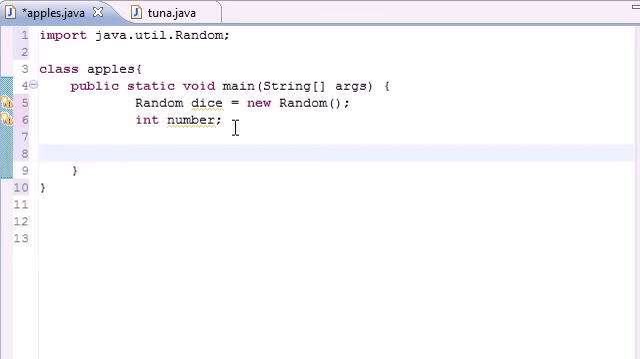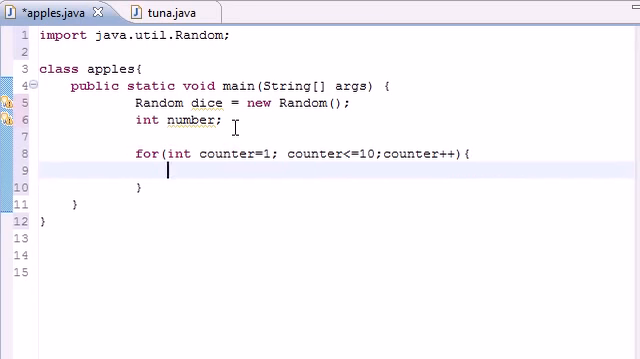I just don't want to roll the dice once, I want to roll it 10 times. So for that, I'm going to need a for loop. So let's go ahead and put for int counter. Let's start it at 1. Let's say while counter is less than or equal to 10, and let's increment it by 1. So now we have a loop that's executing 10 times.